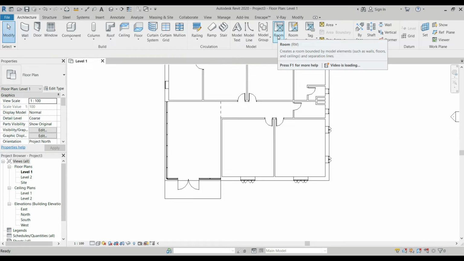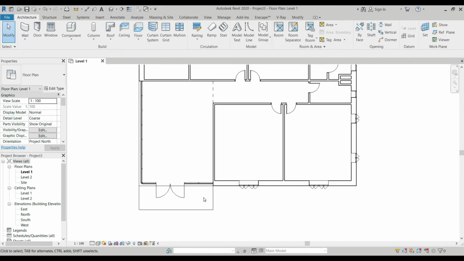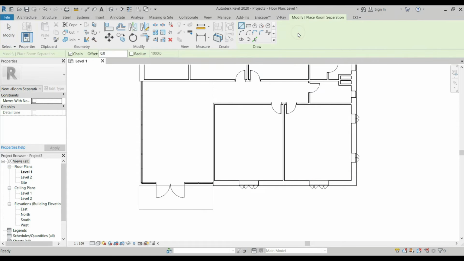Then you click the room. So meron ka ng another room here. So select ko na lang siya. But what if gusto ko rin maglagay ng room tag here? Okay, I want to put a room tag here. Pero wala kasi we don't have any boundaries here. So what you have to do is use the room separator as your boundary. So you have to click this one to create a boundary.